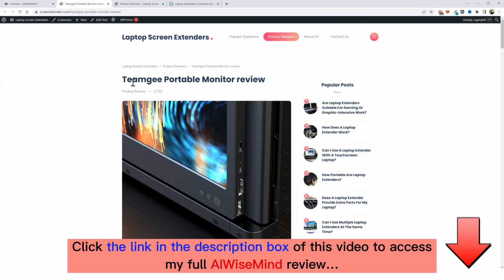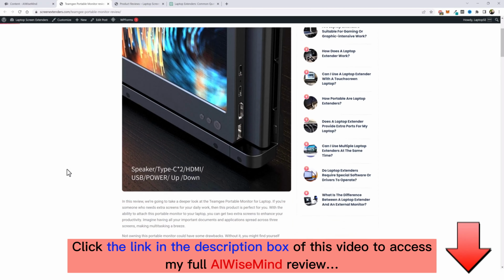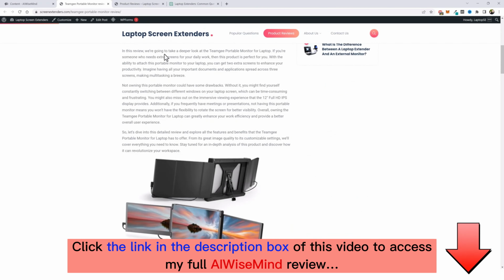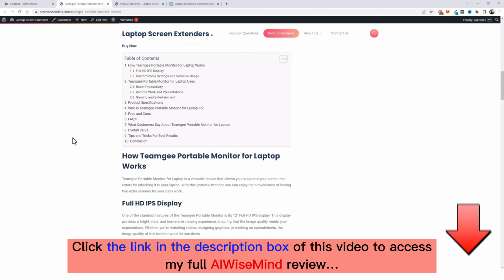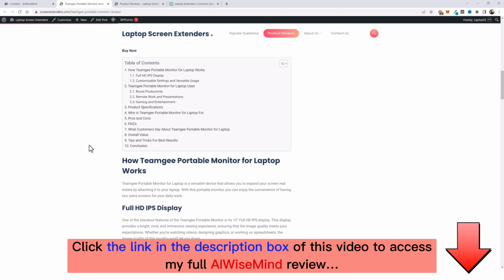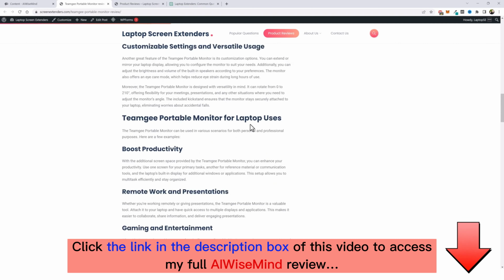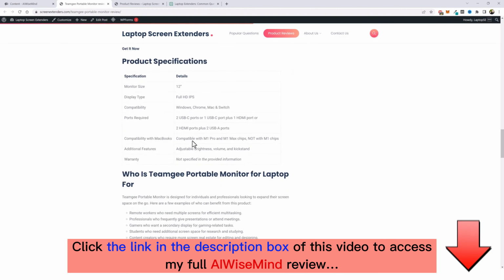Now here you can see the post, the TeamGee Portable Monitor Review. You can see it adds a nice featured image here. In this review, we're going to take a deeper look at the TeamGee Portable Monitor for laptop. If you're someone who needs extra screens for your daily work, then this product is perfect for you. And then it goes on and breaks it down, more images. Here you can see the nice table of contents it's created. And then it goes in the TeamGee Portable Monitor for laptop uses, the product specifications.